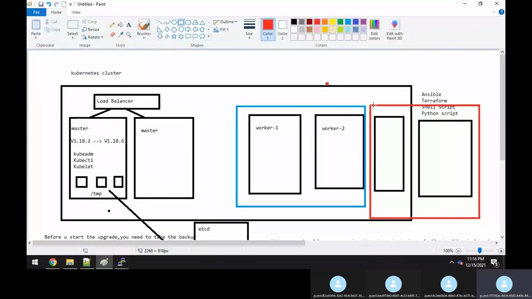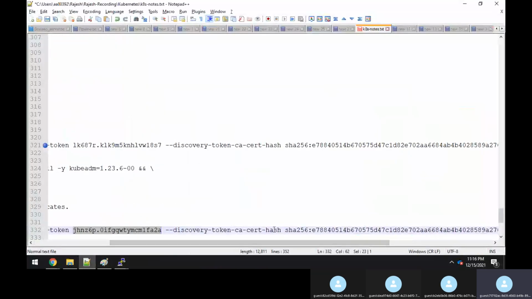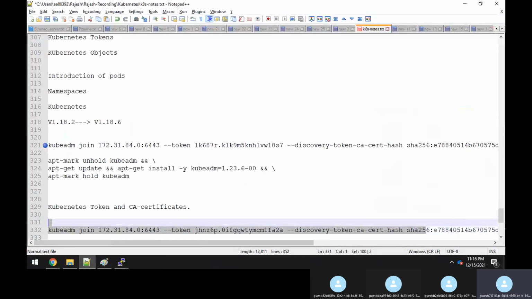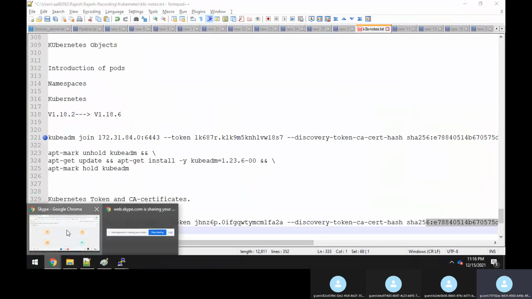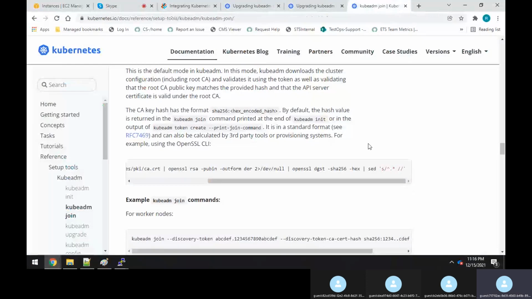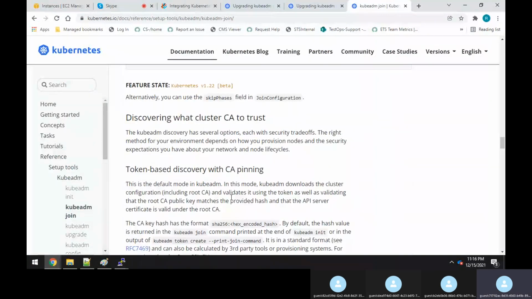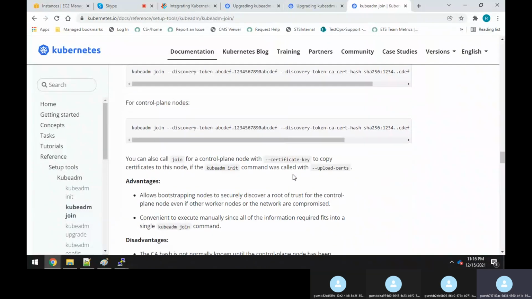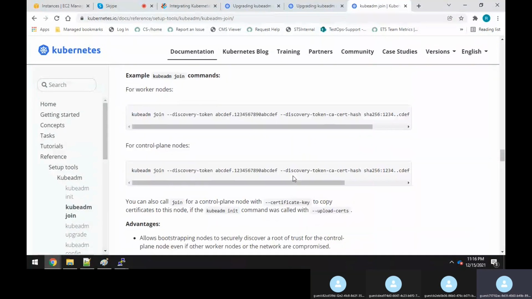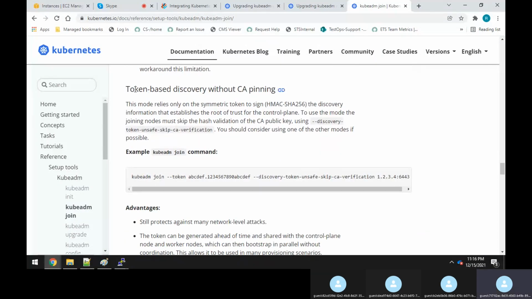Okay, now that is one thing. Earlier I had told you, Rajesh, you said that you don't know how to use this CSRT actually. Can I skip it? Yes, you can skip it. How to skip it? If you go to the documentation, here they would have given some command. kubeadm discover. Here you could see the token based without CSR. See, the discovery-token-unsafe-skip-ca-verification flag, this command you can use.